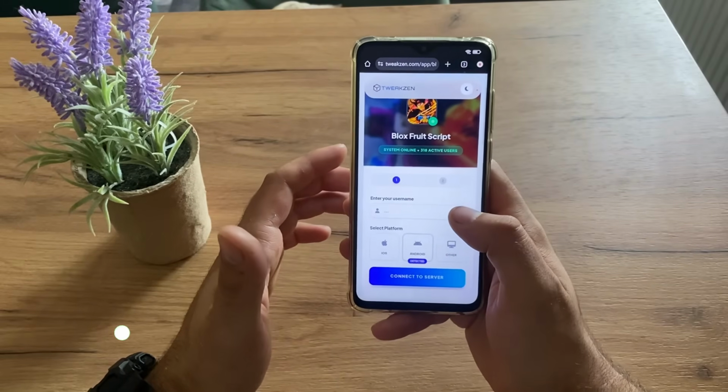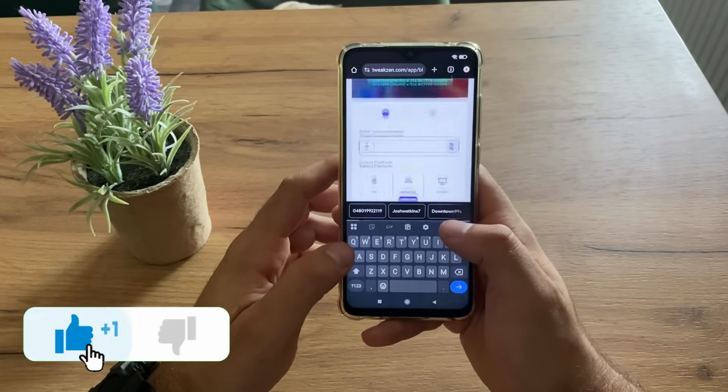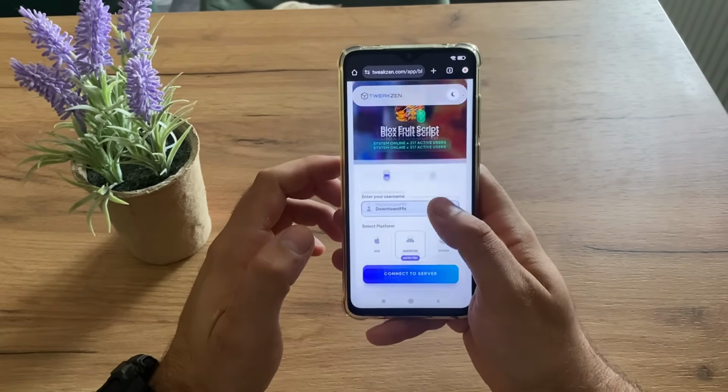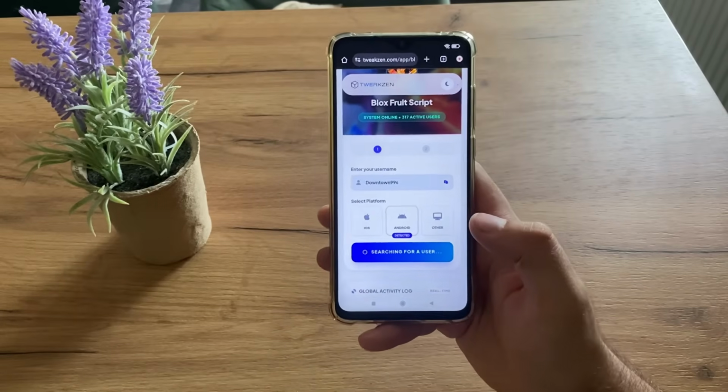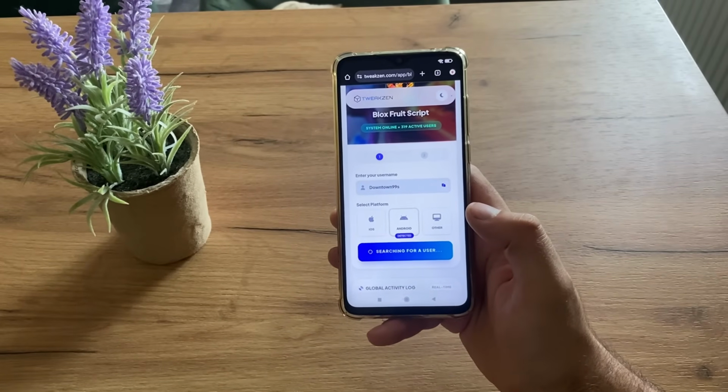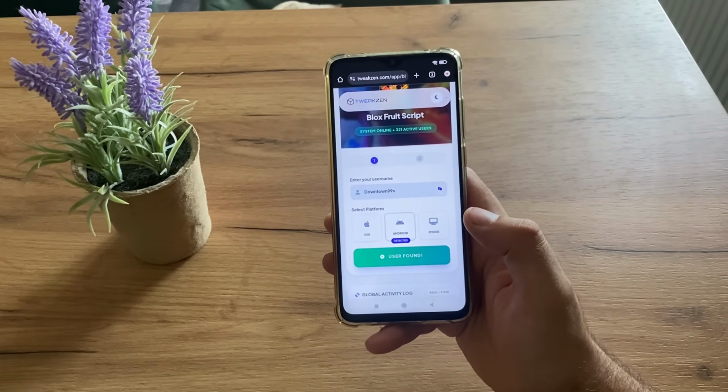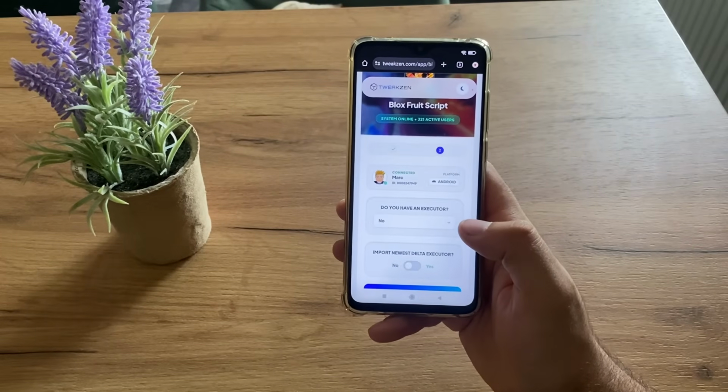Click there, guys, and now we must enter our username. So let me paste here. I already copied. Let me click connect to the server and let's wait for this searching. Okay, user found. Nice. Just click connect.